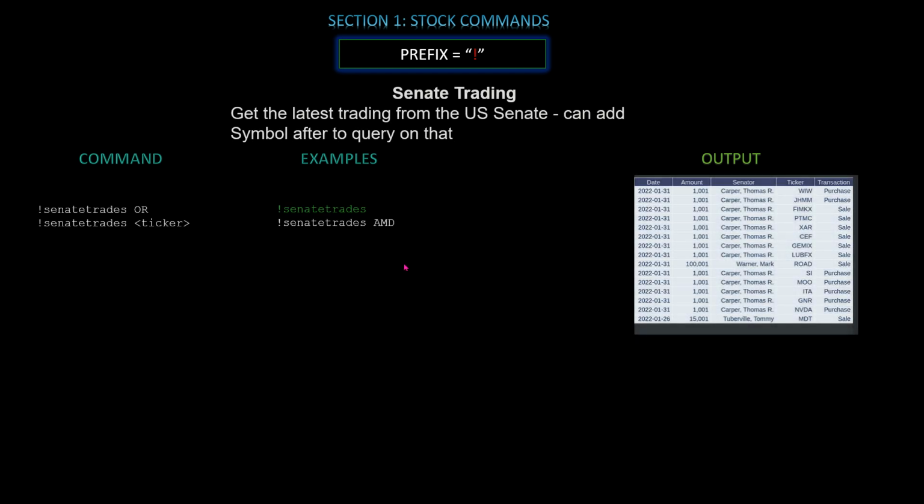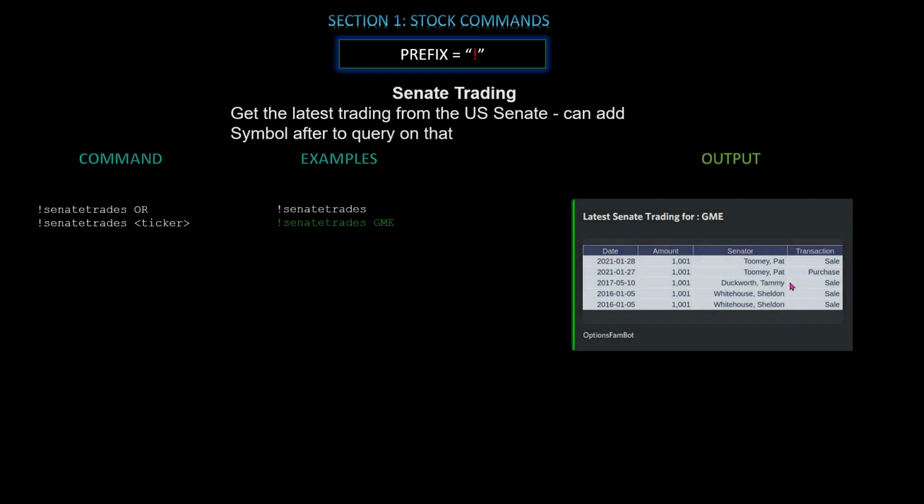Next, we have Senate trades. This works the exact same way as the House trades. You can either put in Senate trades by itself or Senate trades plus a ticker, and it will give you a consolidated view without the ticker, and it will give you a specific view if you add in a ticker. For example, here's GME. Pat Toomey, 1/28/2021. I thought they took the buy button away on that day. How did he buy shares?